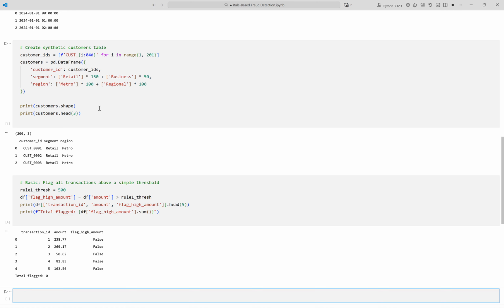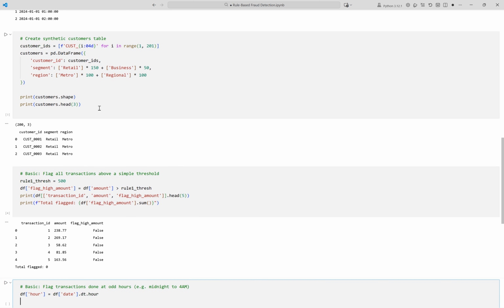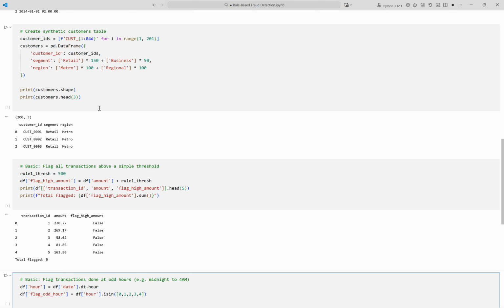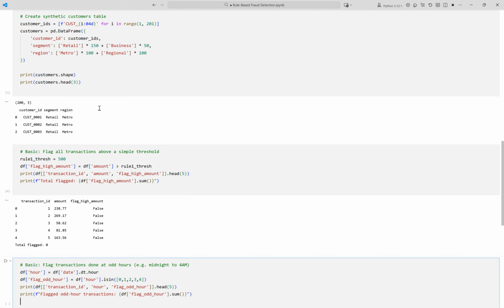A second rule, flagging transactions done during times when fraud is more likely. We extract the hour of each transaction. We flag transactions that occur from midnight to 4 a.m. This creates a true-false column for odd hours. Show the flags for the first 5 transactions. Print how many total odd-hour transactions exist.